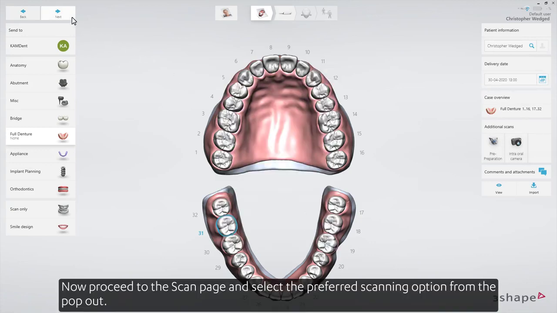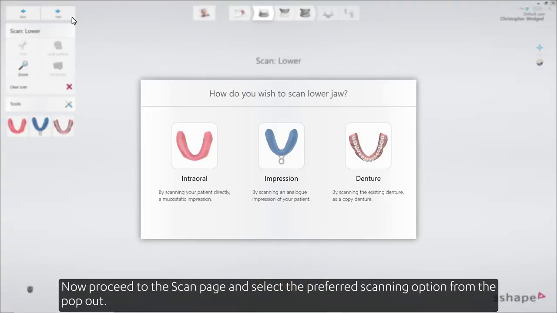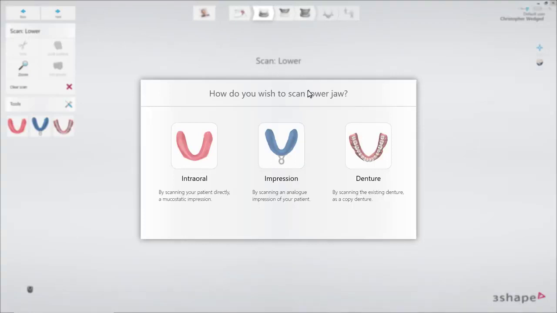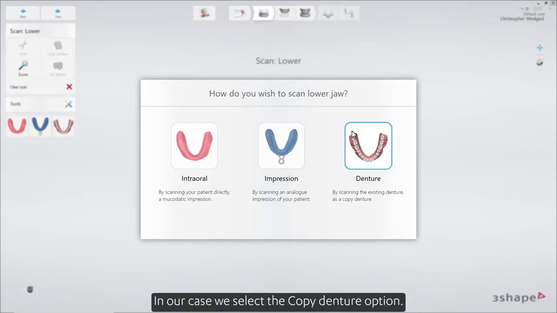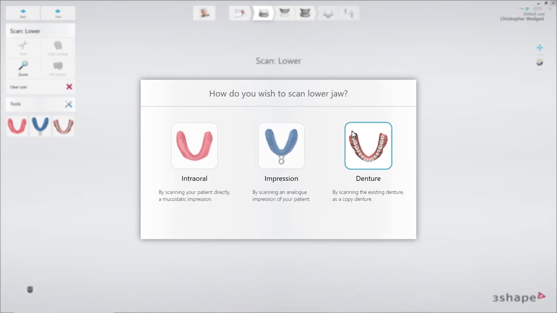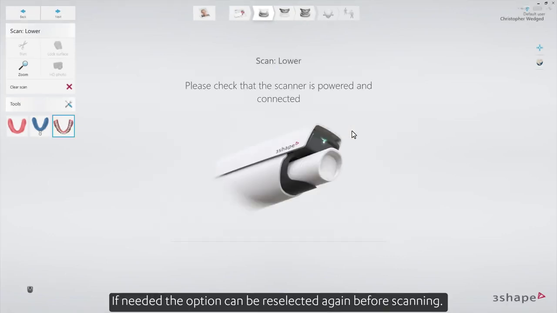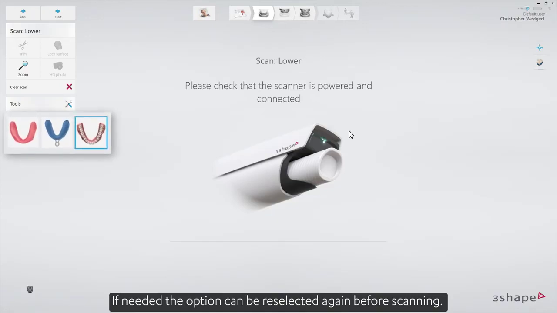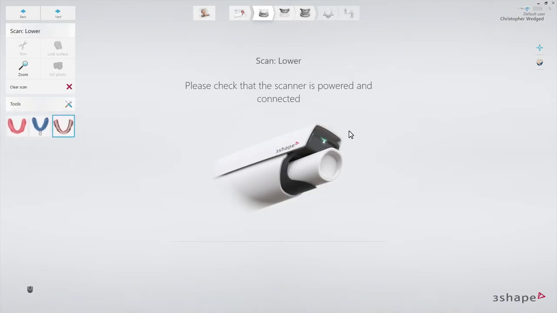Now proceed to the scan page and select the preferred scanning option from the pop-out. In our case, we select the Copy Denture option. The other options are intraoral scan and impression scanning. If needed, the option can be reselected again before scanning. Just click on one of the scanning option icons.